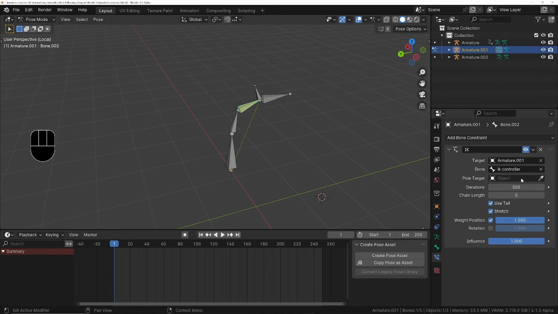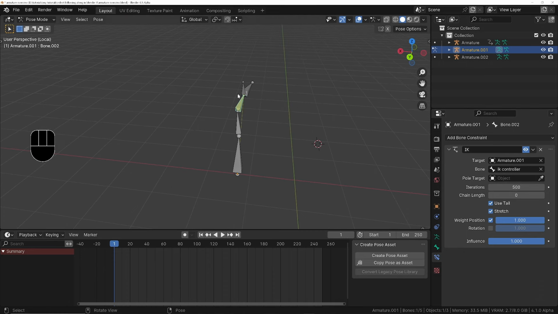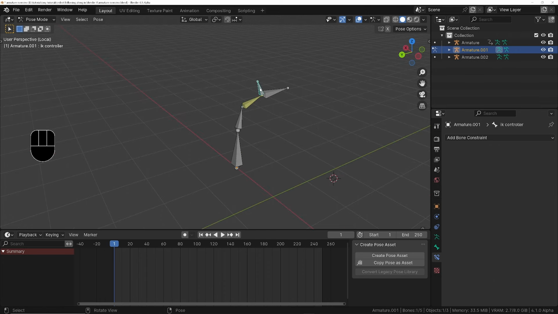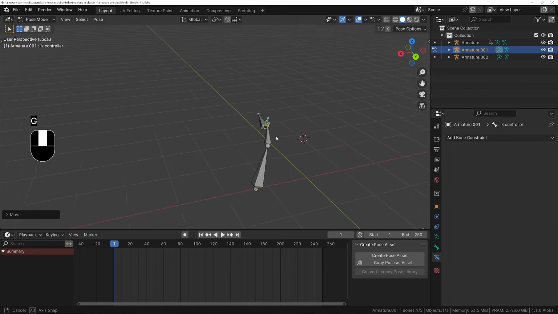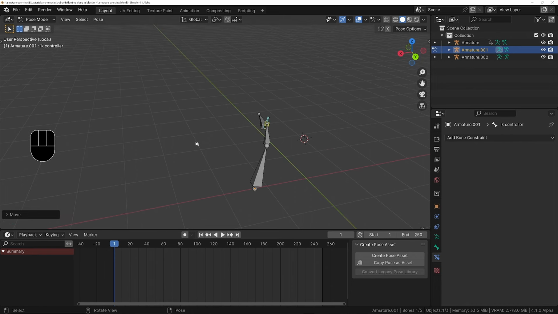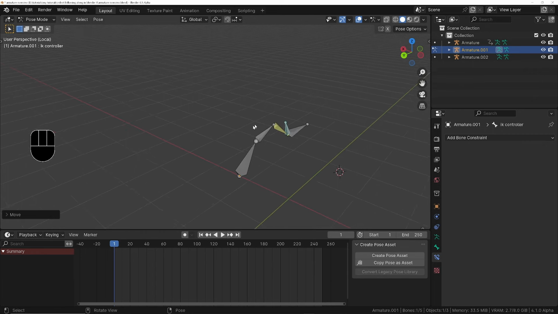And pole targets we'll cover later. Basically that is just adding another bone to tell the overall shape which way it should be pointing, regardless of where we move this. So if I move this down here, I might want this, let's say, imagine this is an elbow, to be pointing over here, but still ending over there. And that's what your pole target would be for.